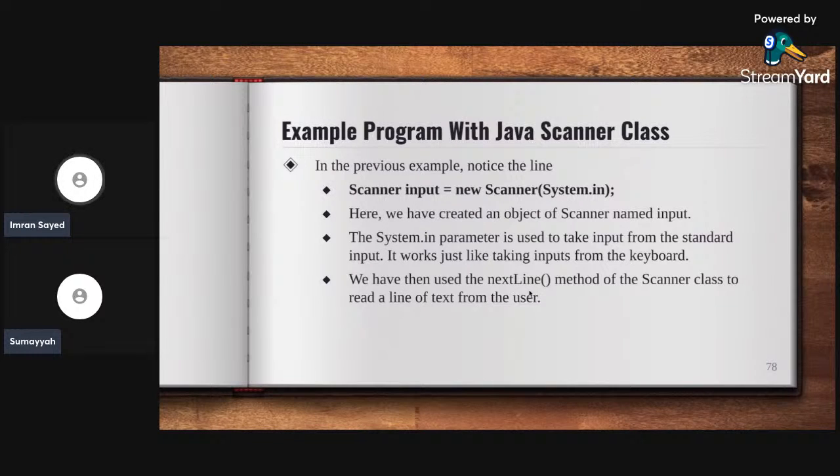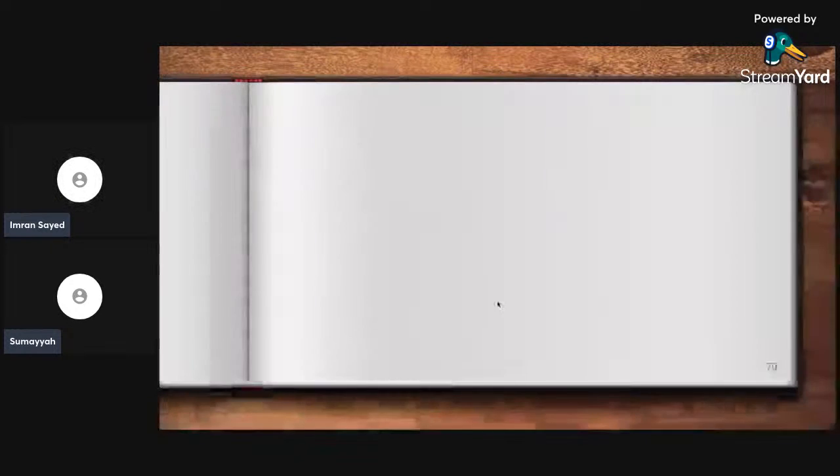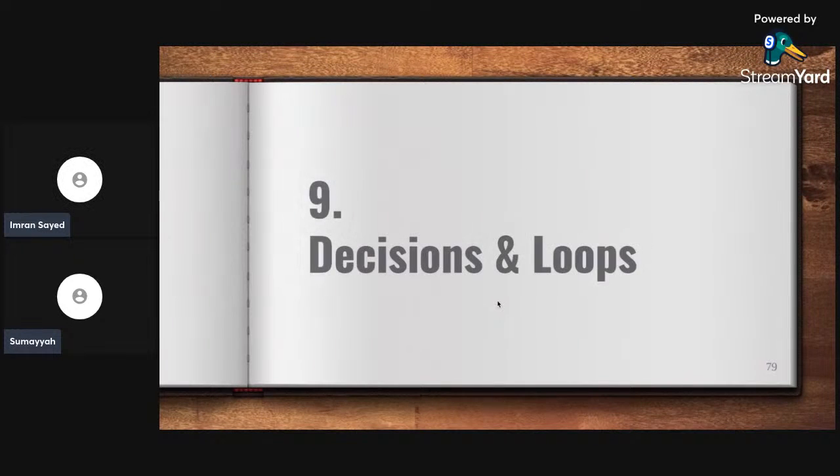We have then used the nextLine method of the Scanner class to read a line of text from the user. So nextLine basically reads the line whatever the user enters. So System.in takes the input from the user, and nextLine actually reads the line of whatever the user has entered, and then we're holding it inside of that input variable. Okay, then we talk about decisions and loops.